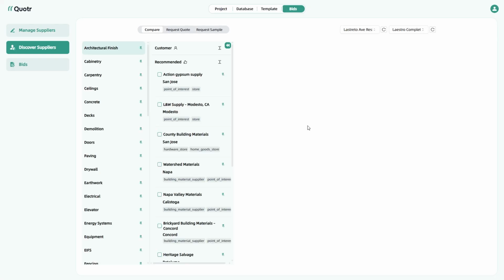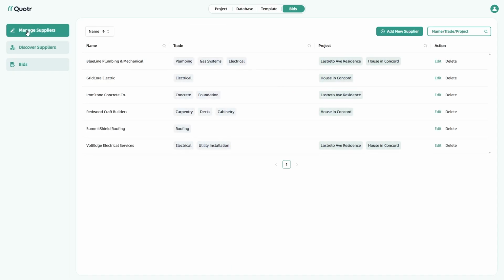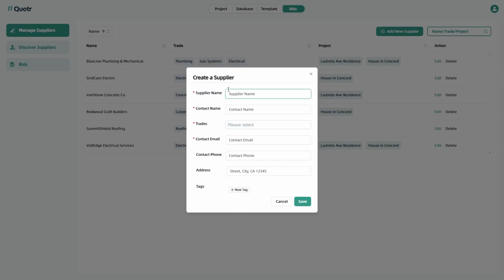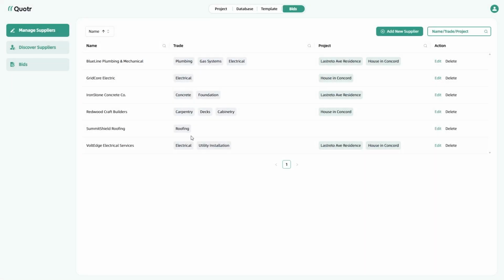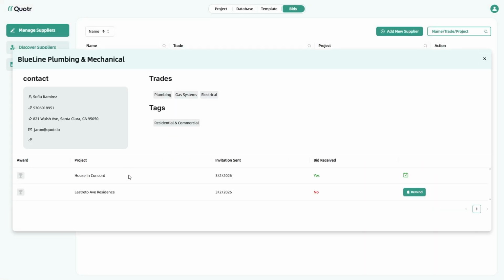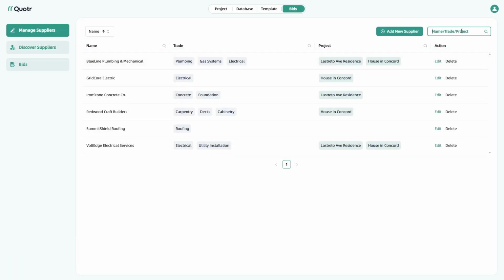Now, you're on the bids management tab. So the top bar on the left is called Manage Suppliers. Here you can add your suppliers or subcontractors, and you can add their contact information, like contact email, contact phone, etc. You can click on their name to see some details, what projects they're linked to. And then you can also search your subcontractors and suppliers here in the top bar.